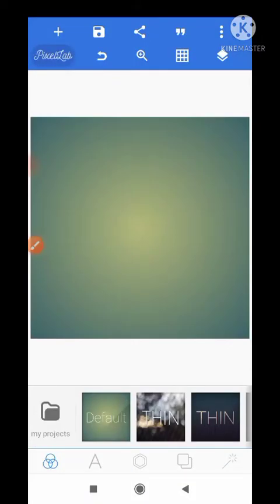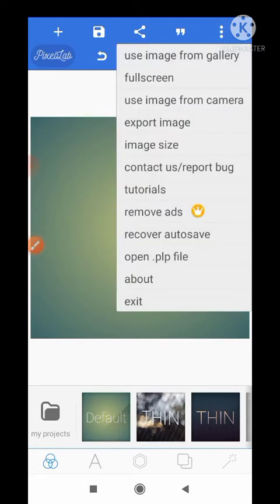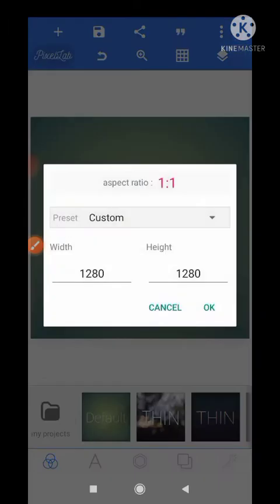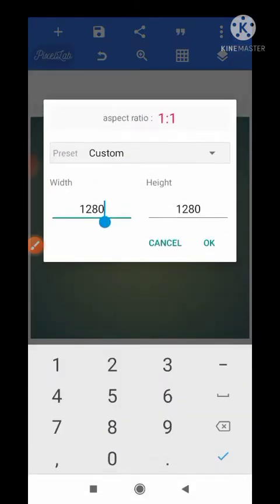The next thing we want to do is to input the size for our design, and because we are designing for social media, we want it to be a square, and the size for this design is 1500 by 1500 pixels. So we'll head on to the three dots on the top right corner of our screen, and then we'll select image size, and then we'll change the dimension. We'll change our width to 1500 pixels, and we'll change our height to 1500 pixels, and then we'll click on OK.